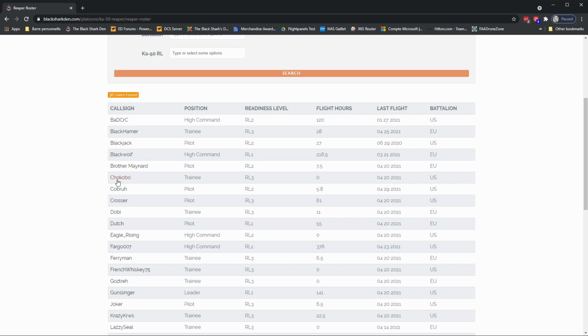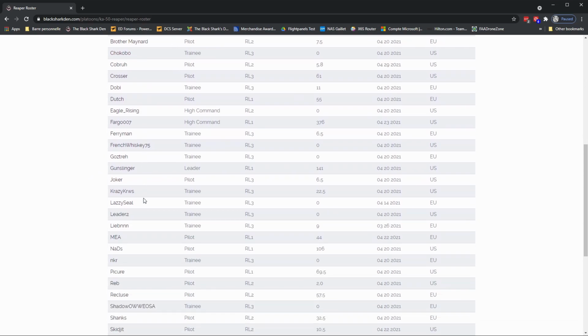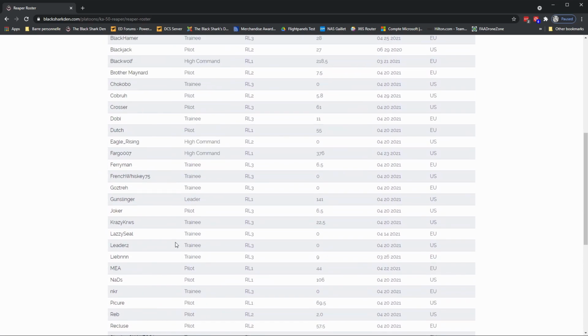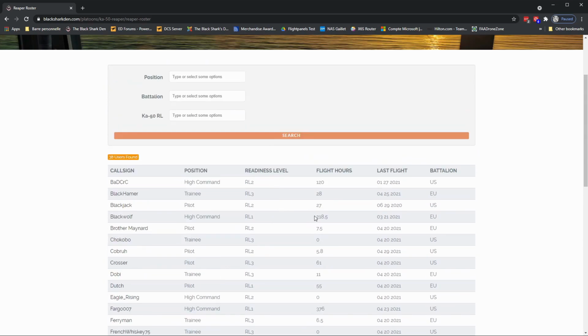But you can be RL2 on pretty much anything. The only thing you're not going to be is RL1 on a helicopter that you're not assigned to. So you cannot be RL1 on a K50 if you're assigned to the UH1 platoon, for example. Okay. But that's why you got a little bit more people than the actual size of the AH platoon. So platoons, because they're EU and US here. But it's just because some of us are RL2 on K50, but we're not assigned to the AH platoon.